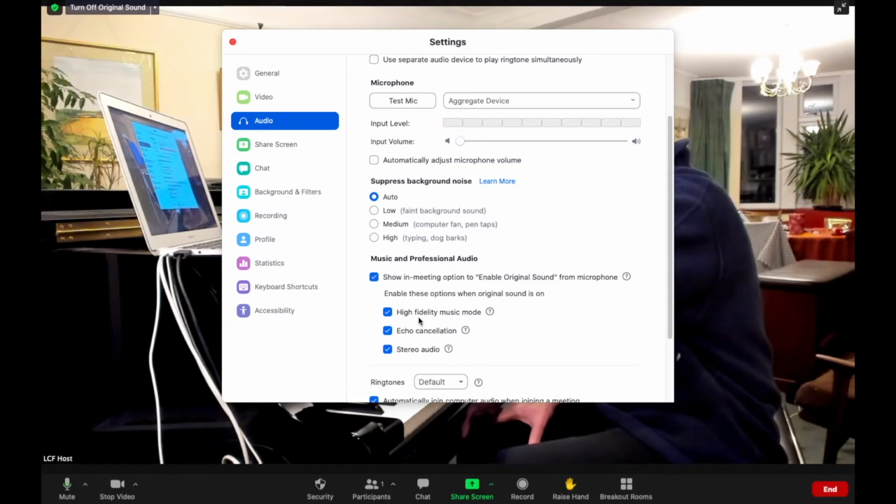We want high fidelity music mode to be checked. Then you get further options enabled when that is on. Echo cancellation seems to be a good thing to have on. And the stereo audio, well, that will greatly increase all attendees' CPU usage, it says. So not really necessary, but I've got that on here anyway.